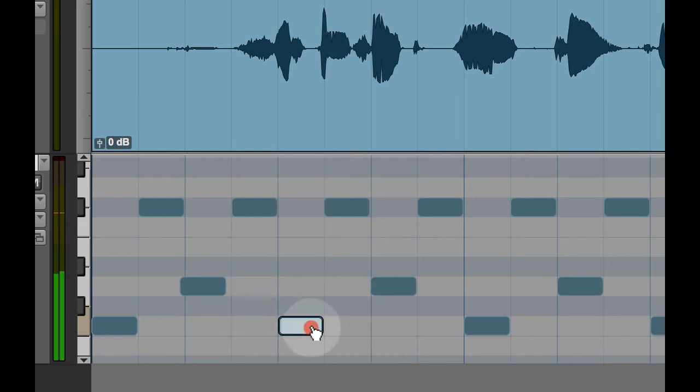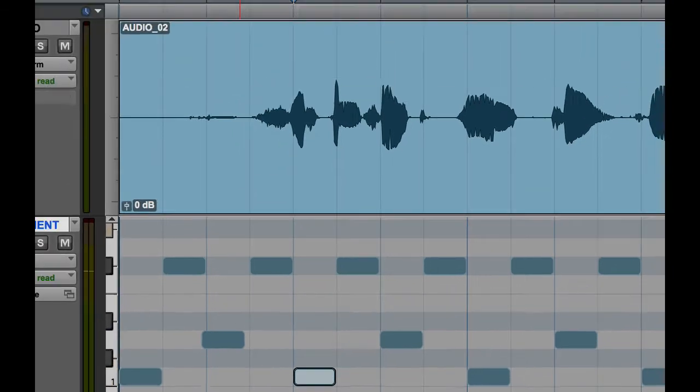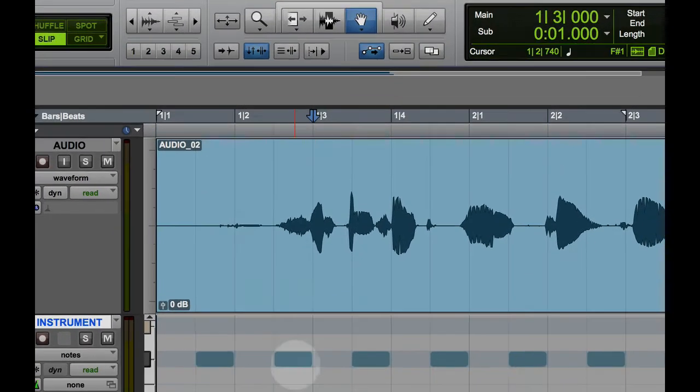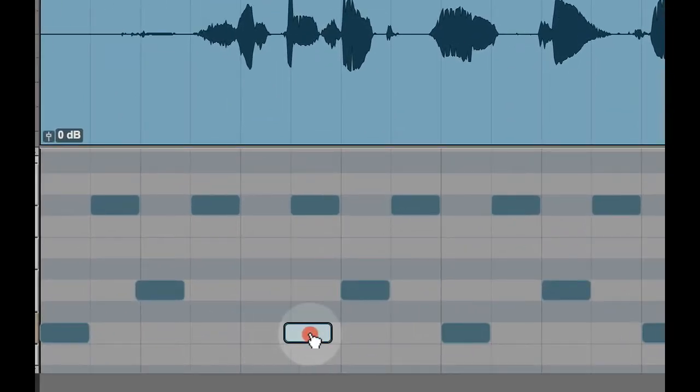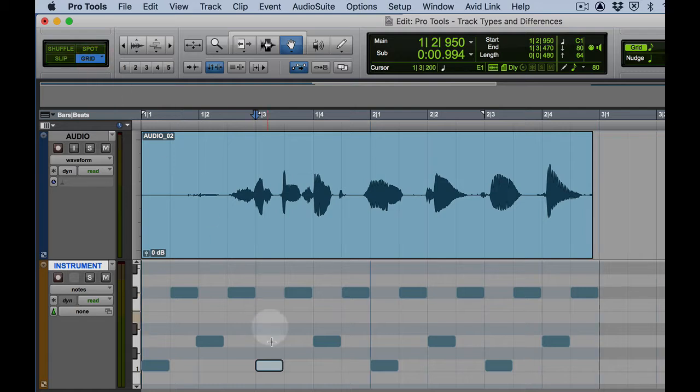All right. If I don't want to snap it to a grid location, I'll simply go into slip mode, and now I can move it backward and forward anywhere in the timeline. Okay? So slip and grid, those are pretty easy to understand. Let's get that back to grid right there.